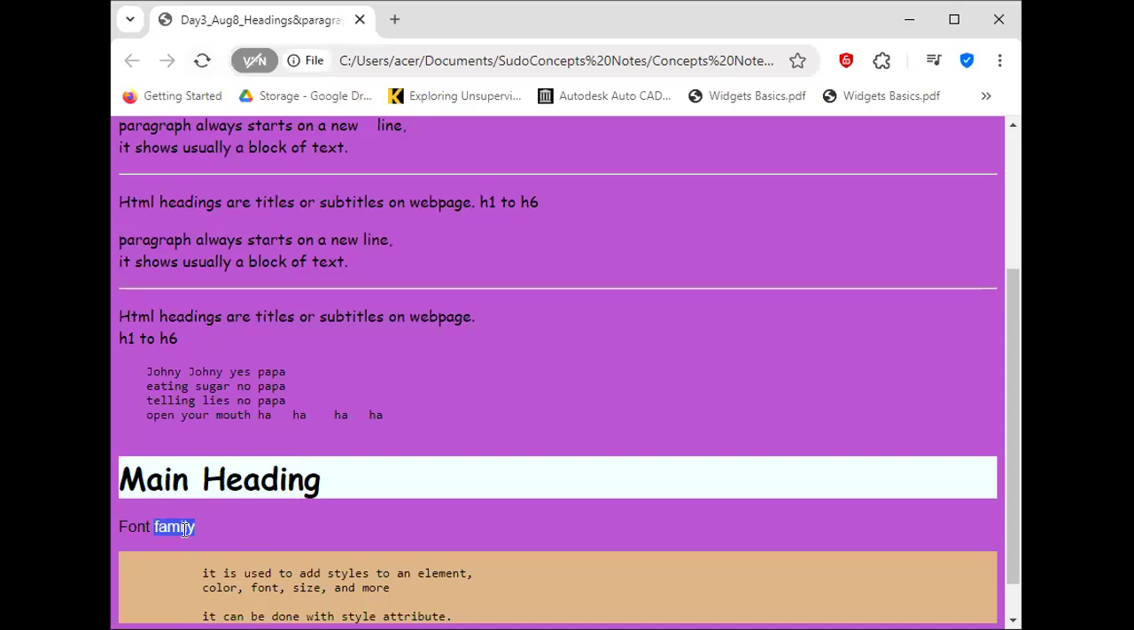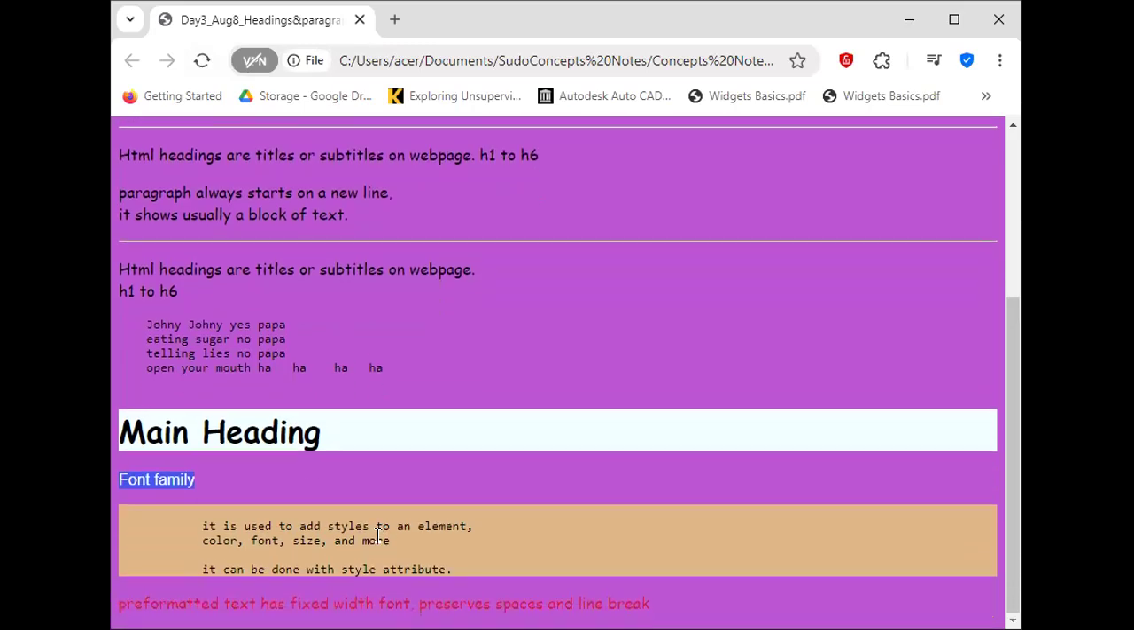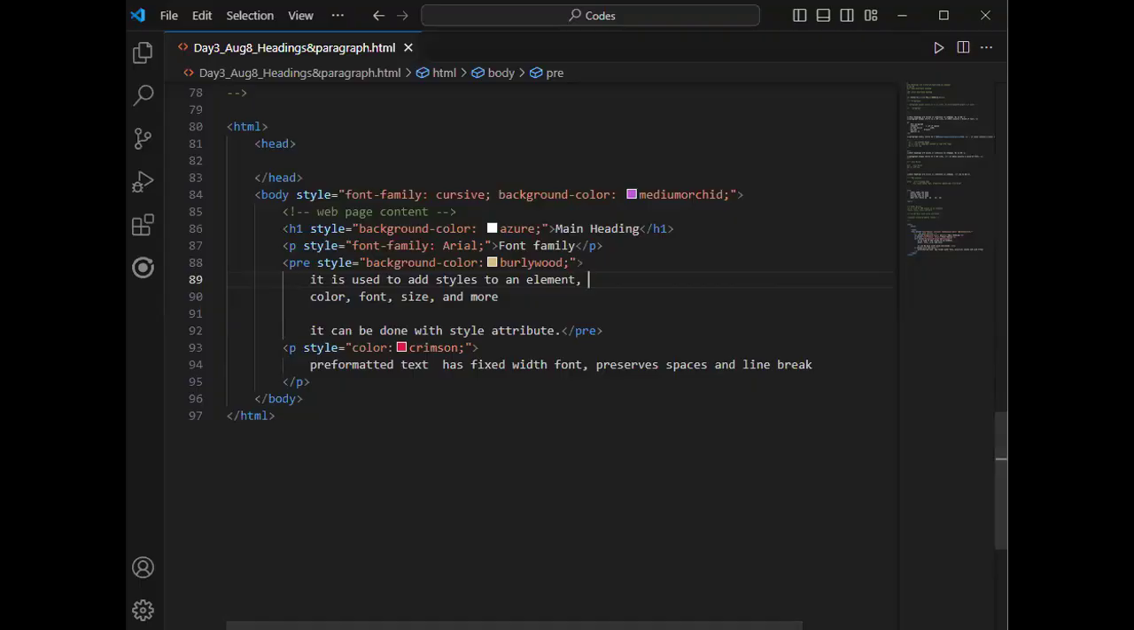Look at here, font family, it's in Arial font. Yes, sir, you got it? The one which I selected here in blue color. So this way you can apply any font which you like. You can give font text size also. Okay, font text size is there. Let me add to this same one.